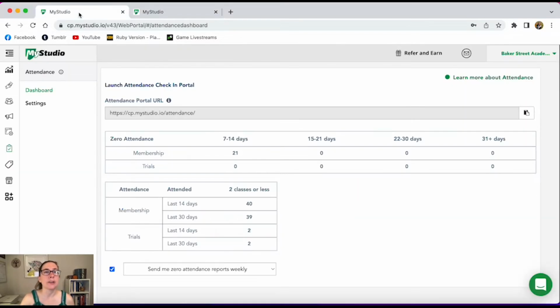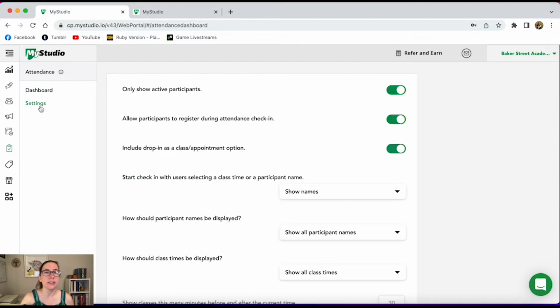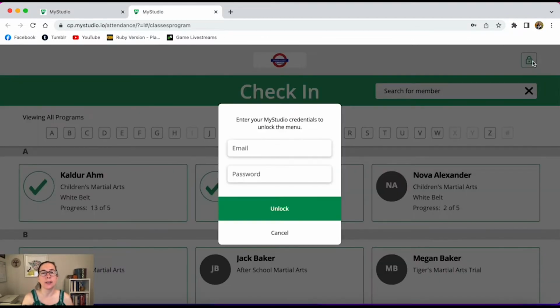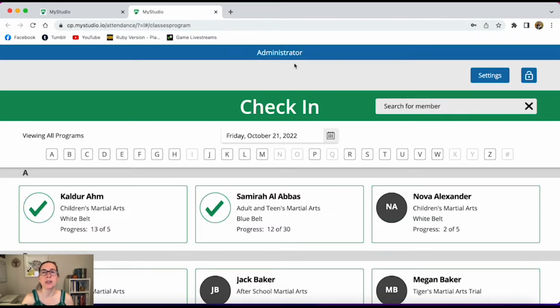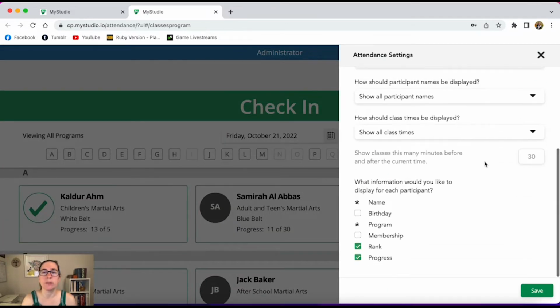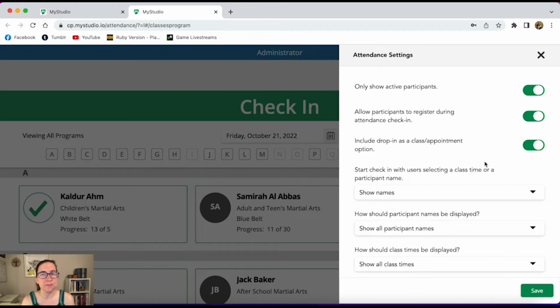This can be done either back in MyStudio under Settings or in the attendance portal by unlocking the system. Simply put in your regular email and password and unlock. You'll see that you're now logged in as an administrator. The settings setup will be right here for you to adjust as needed. Let's take a quick look at the settings before we go into the actual attendance itself.